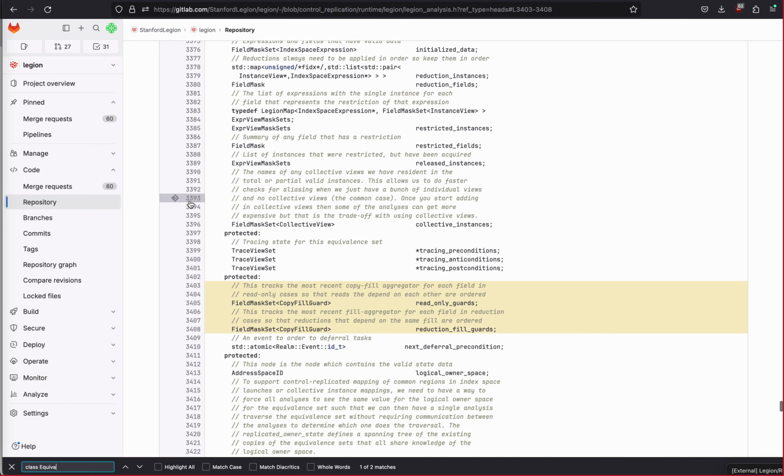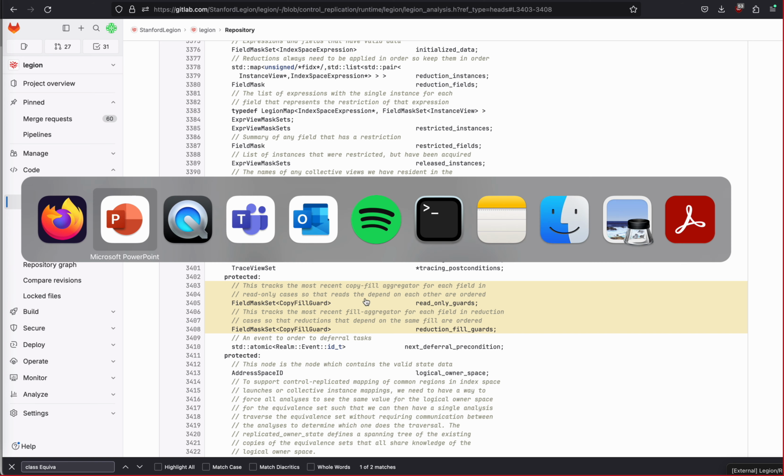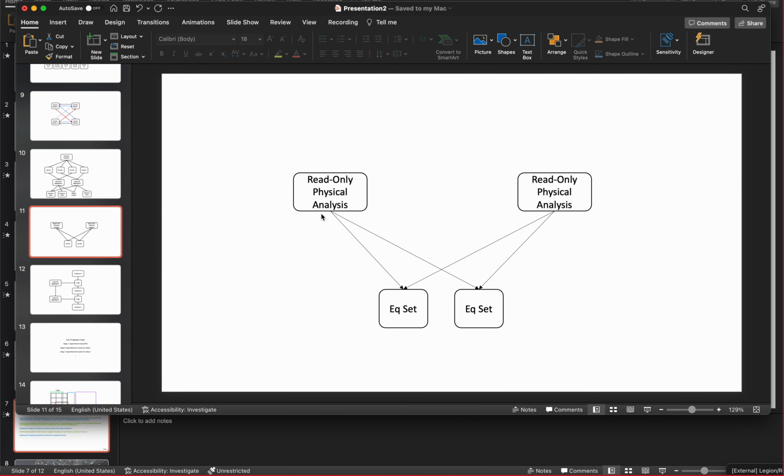Okay, yeah, these read-only guards here. So effectively what happens is the CopyFillAggregator will keep itself as a guard on this equivalent set until the point where it's actually done issuing its copies. At that point, it can remove itself from being a guard on this equivalent set. What that means is that one thing that could happen is this read-only analysis could traverse this equivalent set, record some copy updates in its CopyFillAggregator, do its analysis over here, finish this one, and then run its CopyFillAggregator, at which point the CopyFillAggregator will remove itself from the guards for this equivalent set. And then this later analysis comes in and it won't even see any guards left there, because the CopyFillAggregator is done running.